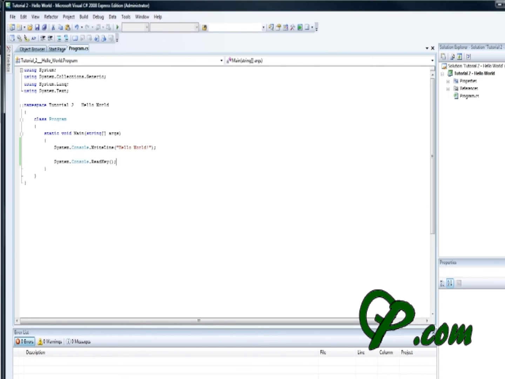And in the next tutorial, tutorial 3, I will explain what each of these lines of code does, and try to explain the C# language a little better in more detail. So this tutorial was just for an overview of the editor and how to work with it.